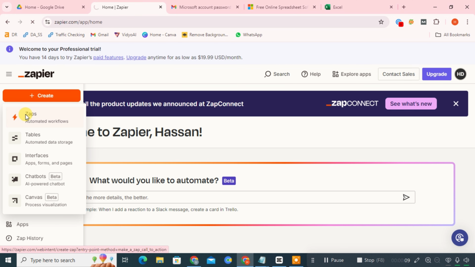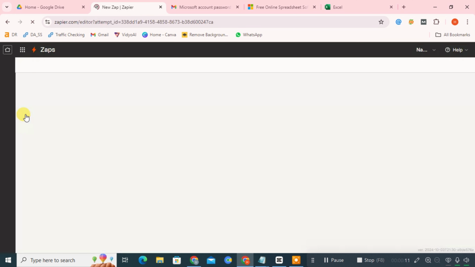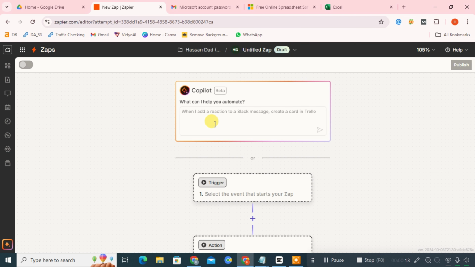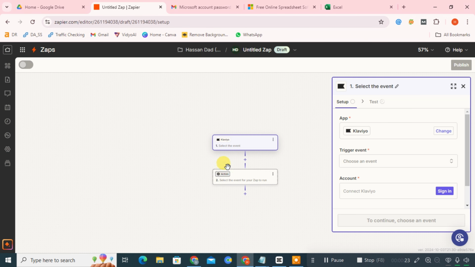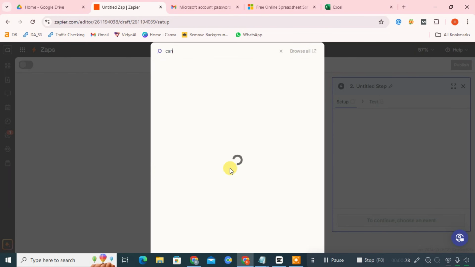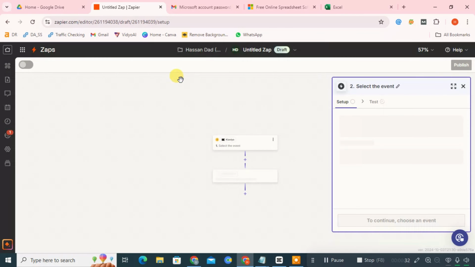If you have any questions along the way, don't worry. The Copilot feature is available to guide you through the process. Next, choose both Canva and Klaviyo from the list of available options. Be sure to fill in all the required details on the right side of your screen.